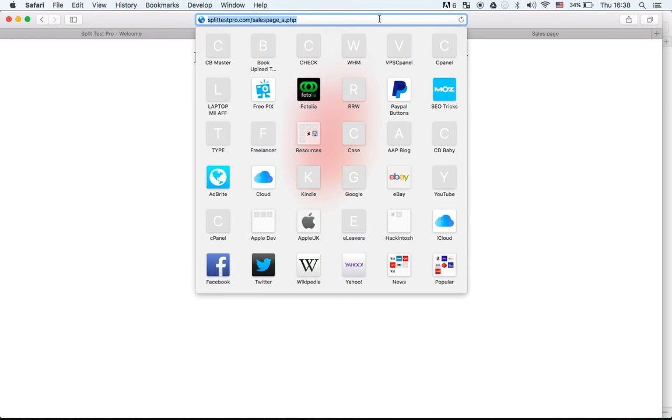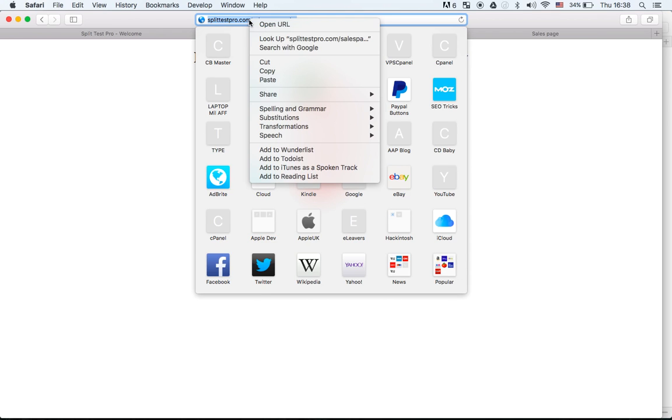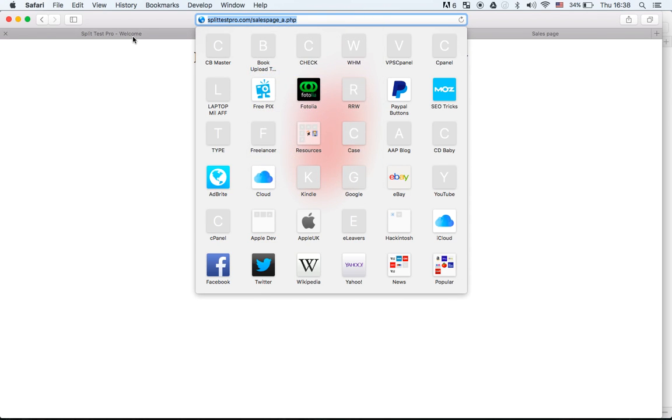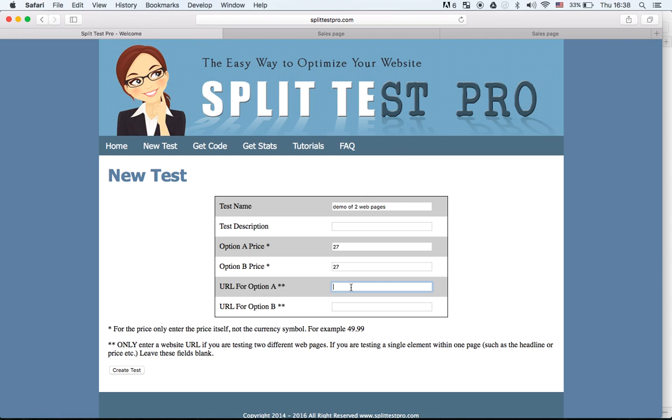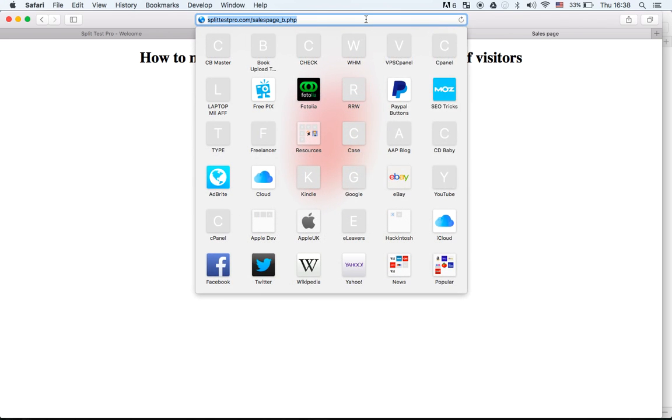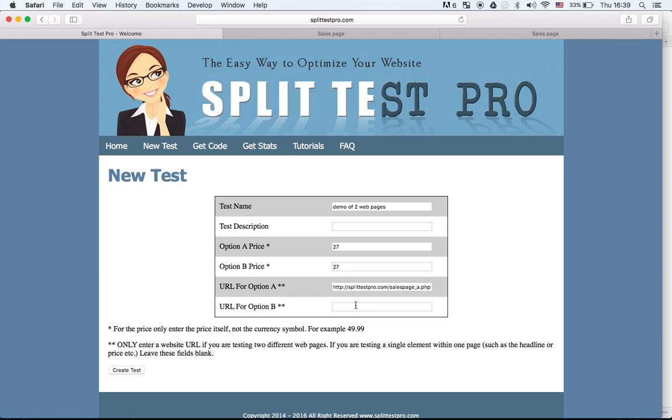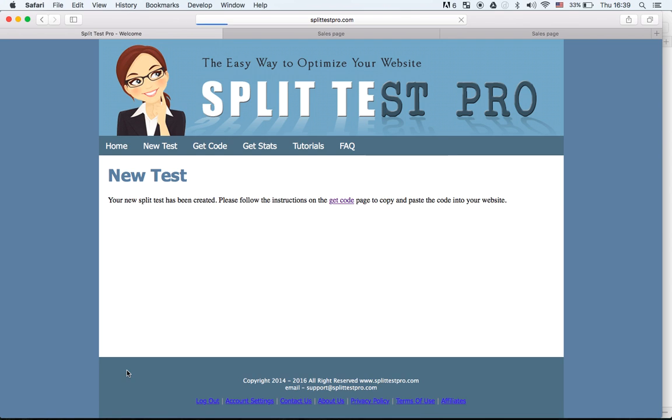So we've got the address of the first one, which I'm going to copy, and I'll paste this in for option A. Now if I move to the beginning, you can see that we've got the HTTP in there. That's very important. You need the entire address. And get the address for the second one, and I'll just pop that in there. So that's our two different pages we're going to be sending people to. So now we can create our test.